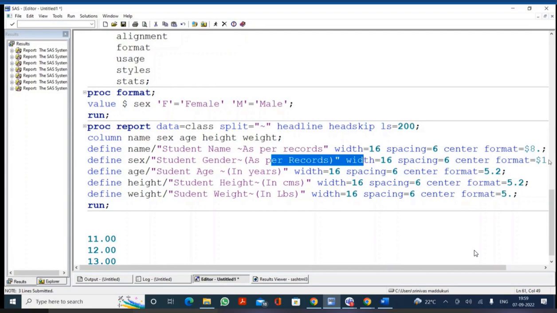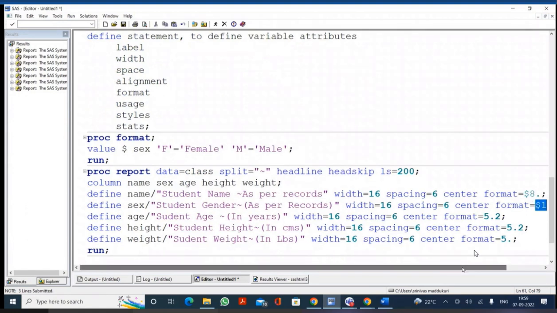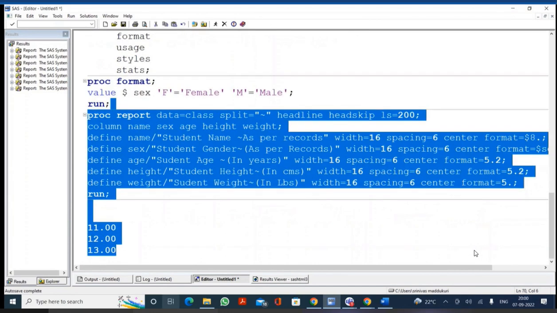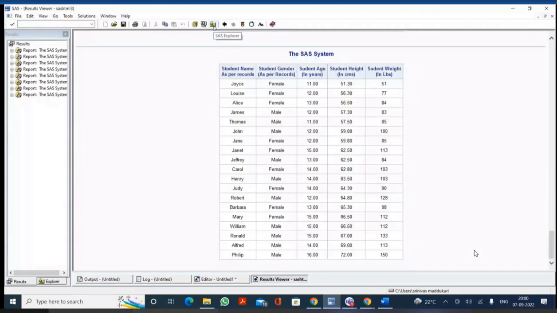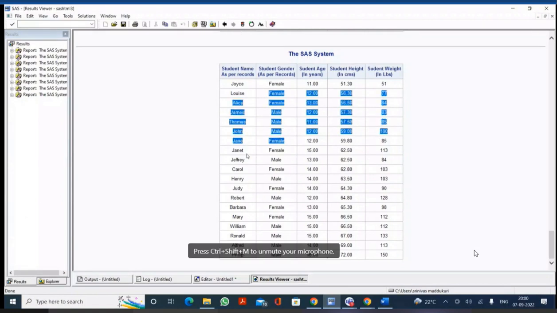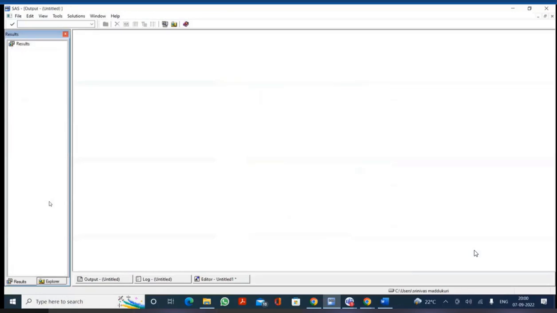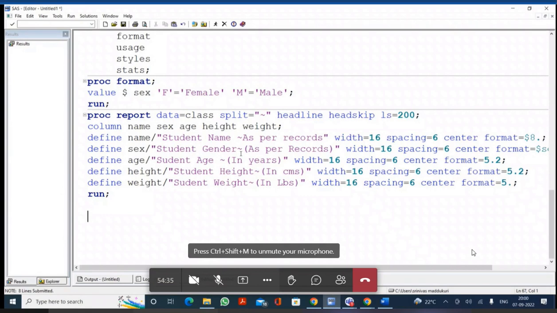Now I'll go to the sex variable. Here we have the default. What is the format that we have here? $1. Now I'm changing the $1 into whatever format I want. I want $6 dot or something. Now I'm specifying that, selecting the program and executing it. Can you see how the sex values are printing now? Male and female. So by default, we have a format. If you don't like that format, whatever format you want, you can have it. Clear so far?